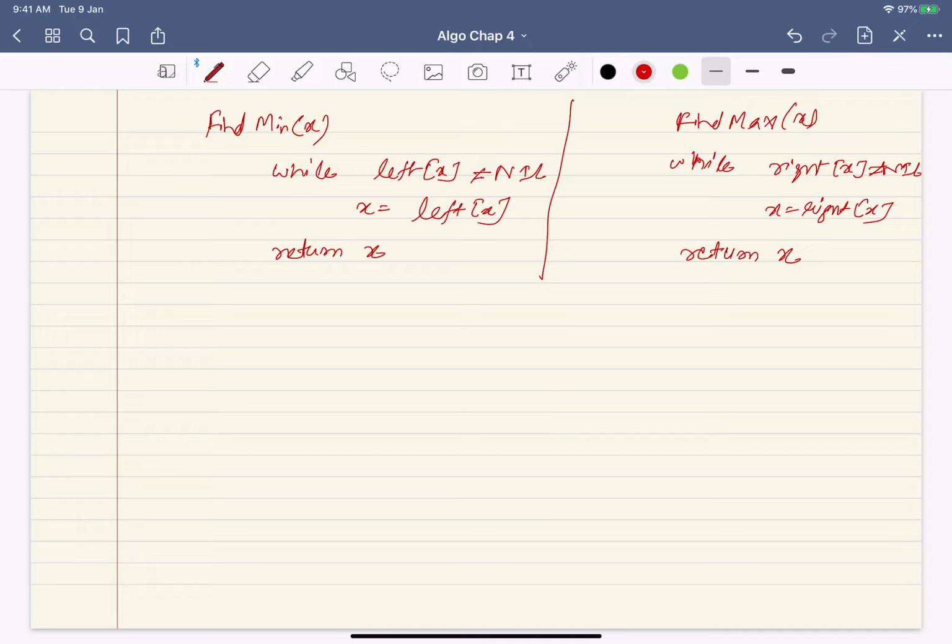Very, very easy. Now, what about finding the successor? Find the successor of a node. What is a successor? The successor is the immediately next value in the sorted order.